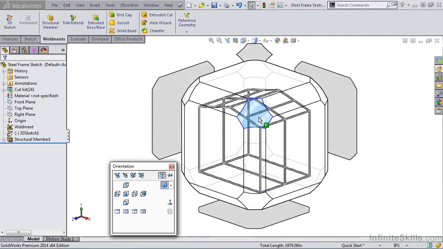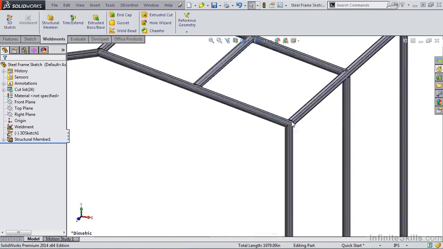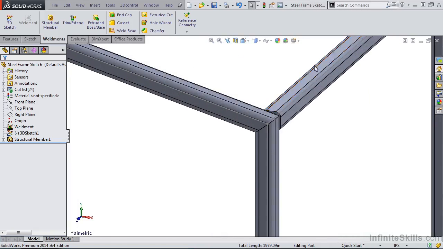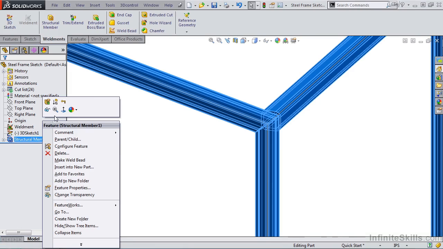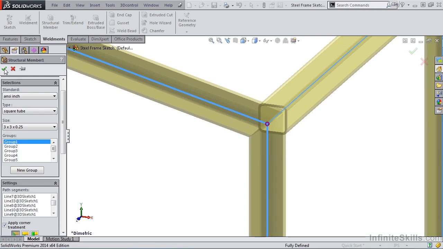Now, before we conclude this lesson, I want to point out two more items. I'm going to zoom up in this intersection, and notice this structural member was trimmed to these two. And that's because the order that you create the groups generally determines the trim order. Next, if I go back to structural member and edit the feature, any of these settings here that you see above groups will affect all groups. So if I change the size from a 2x2 by 0.25 to a 3x3 by 0.25, all of the groups are affected.